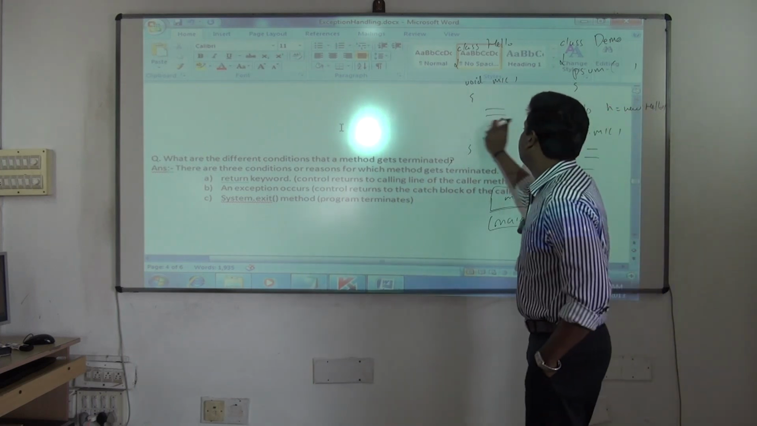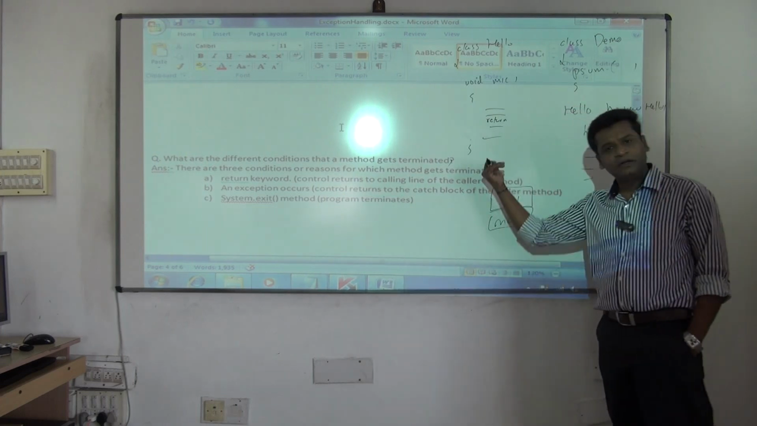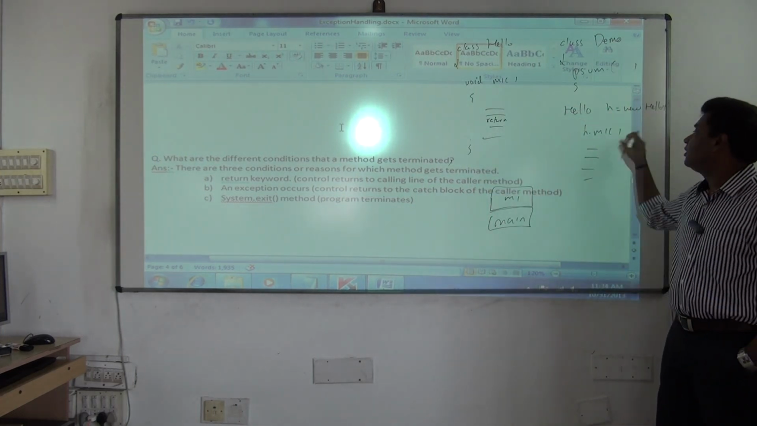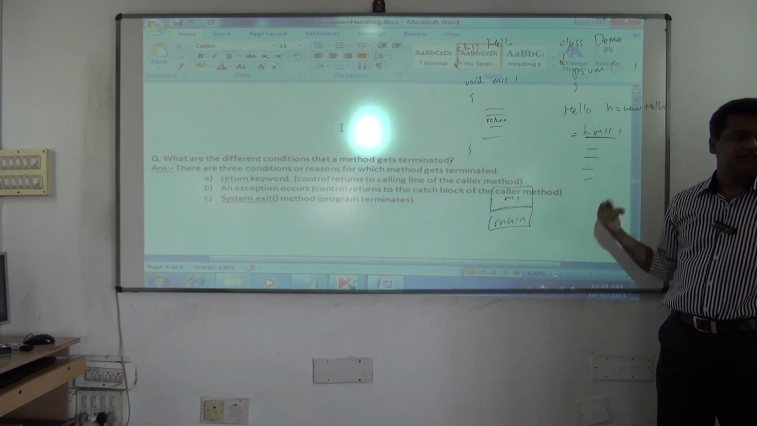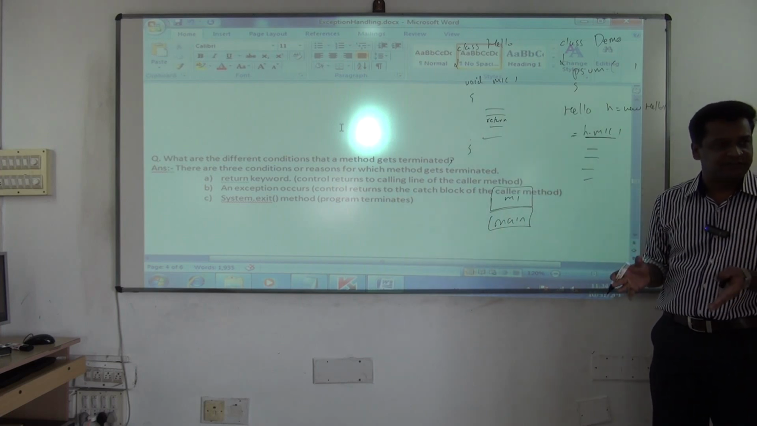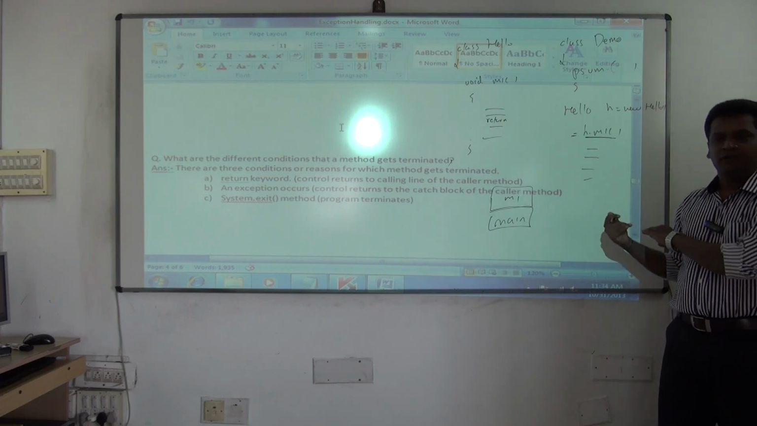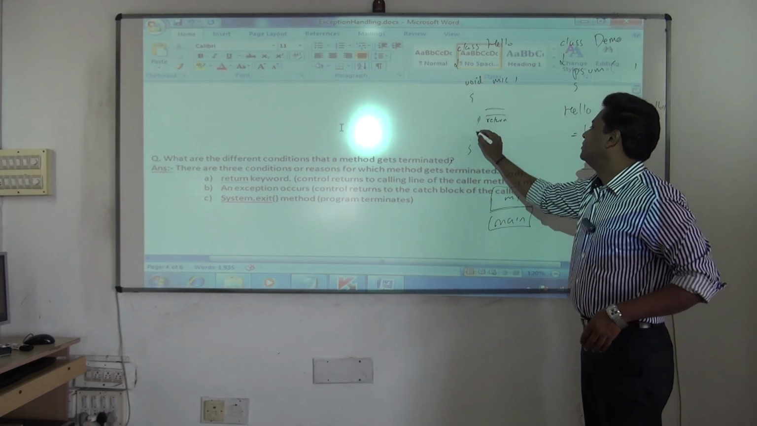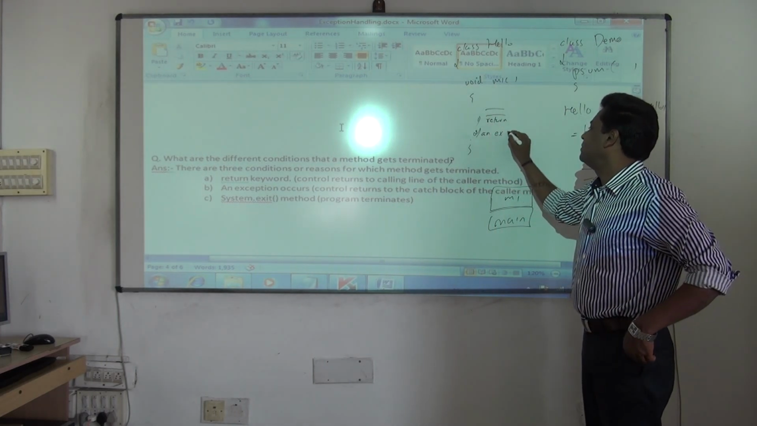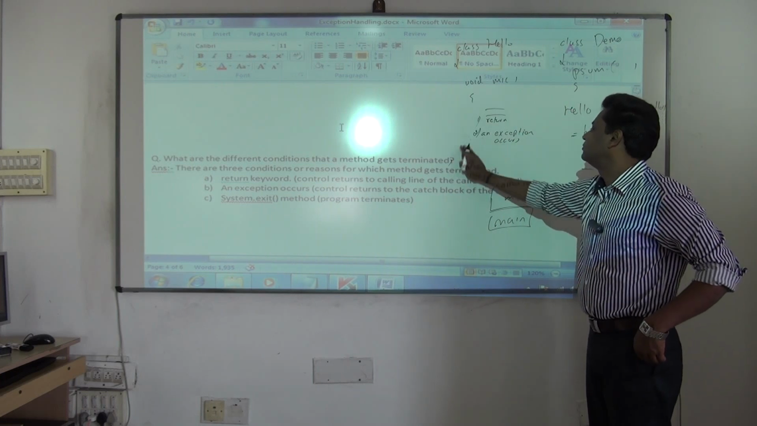So in this m1 method, supposing I use a return keyword, what happens? It will terminate, and control will come to which line? To the calling line. Control is immediately shifted to the caller. The method terminates and control comes back to the caller method. Supposing an exception occurs. This is the first condition. The second condition would be an exception occurs. Where is the control coming now?